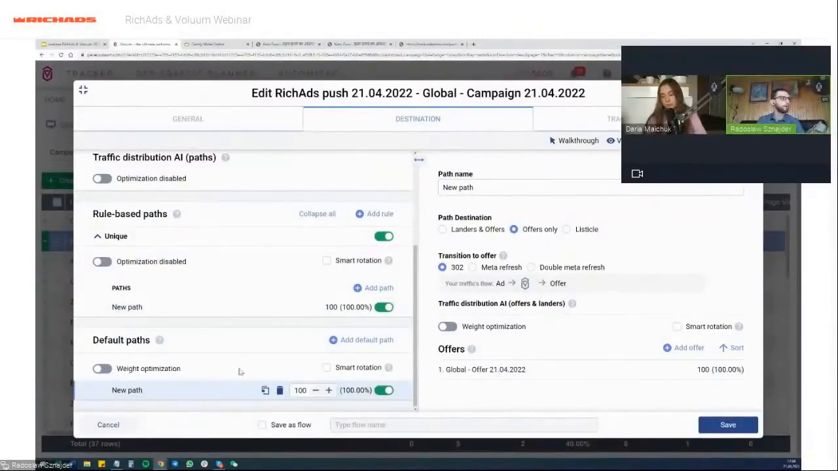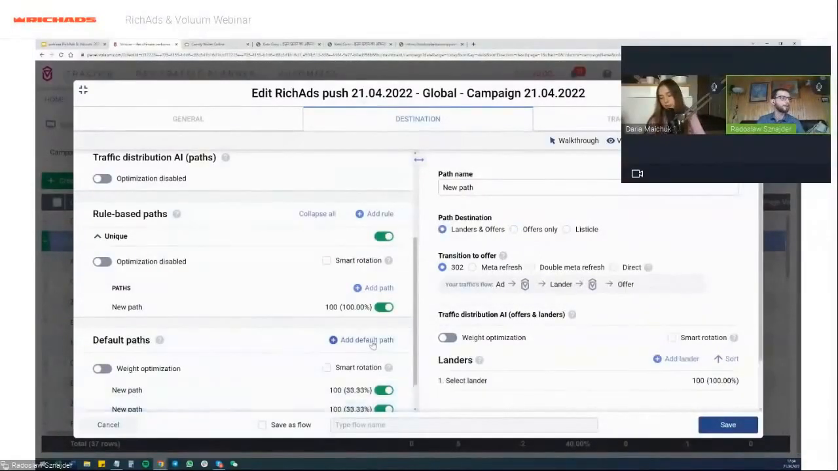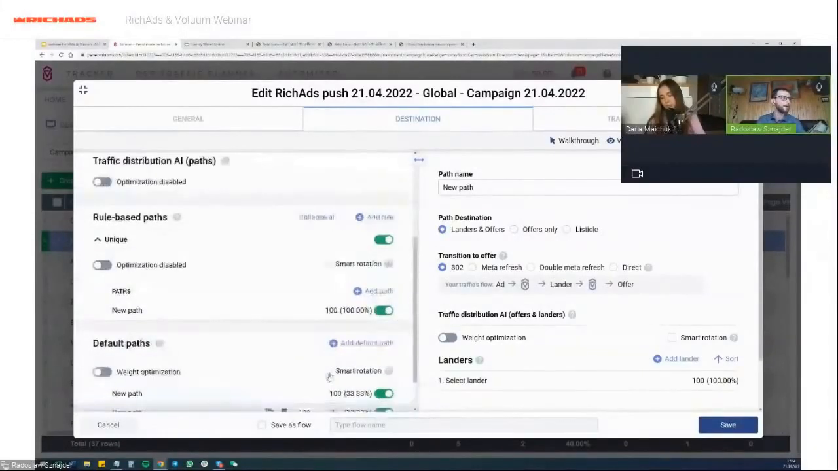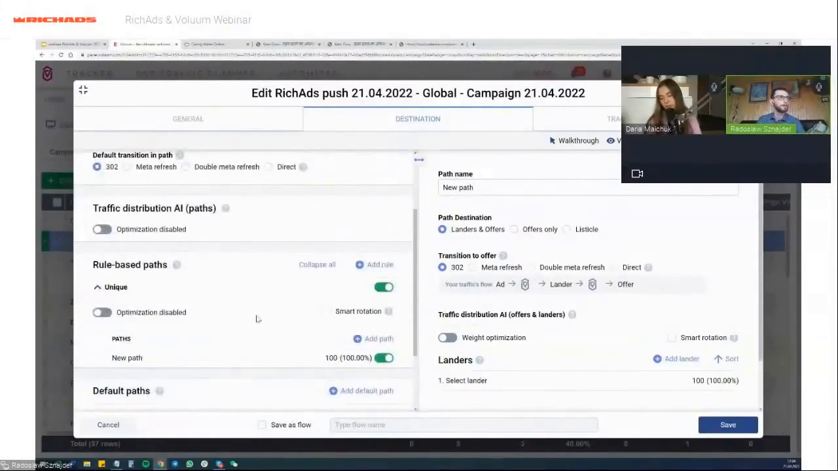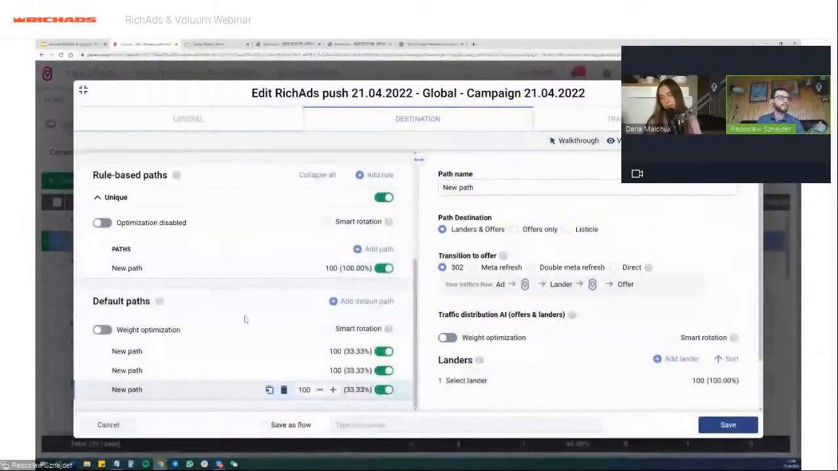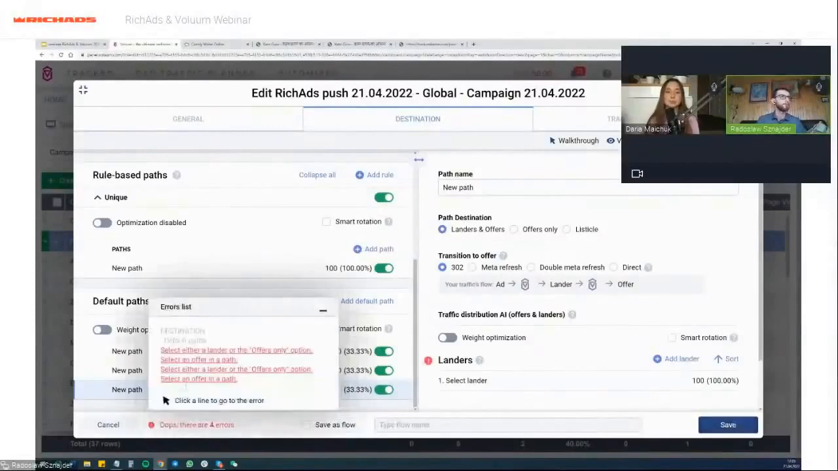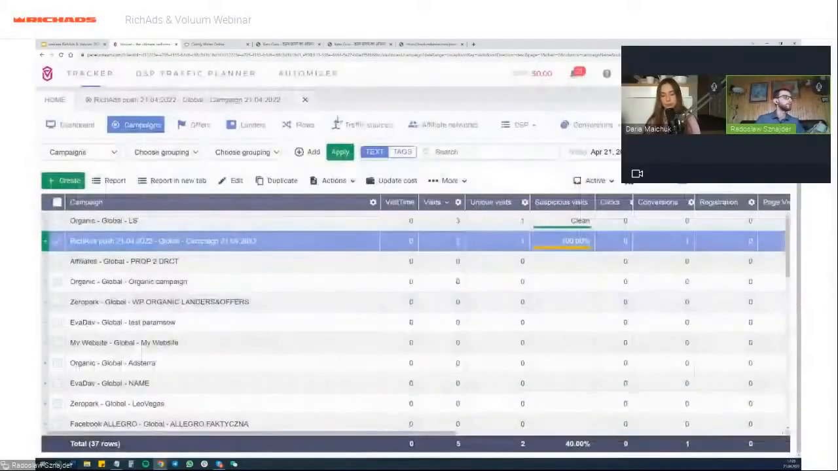And as you can see, also within the default paths, I can create and divide the traffic. I can set up to 50 rule-based paths with each one sending to different landers and offers, or offers only, or listicles, and up to 50 different default paths, which ends up that within just one tracking URL from Voluum, you can have over 3,500 possibilities of redirecting your visitors dynamically by our algorithms based on the conditions you set up.